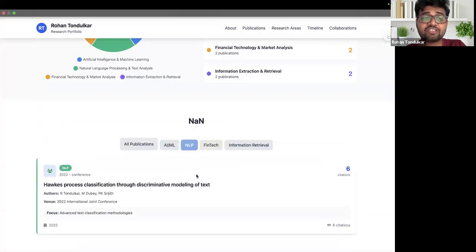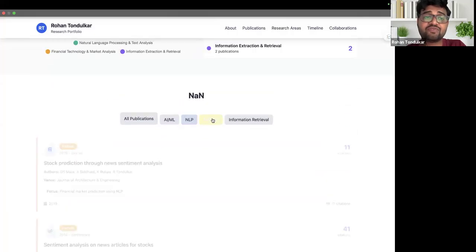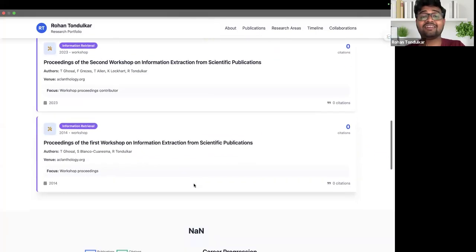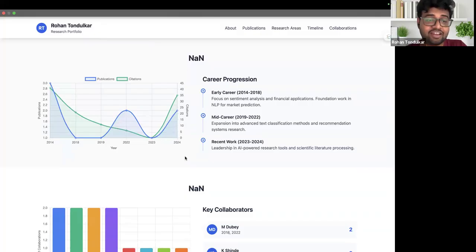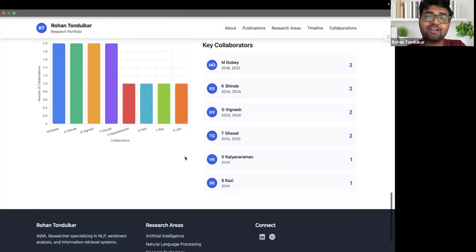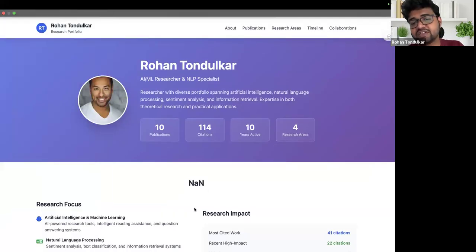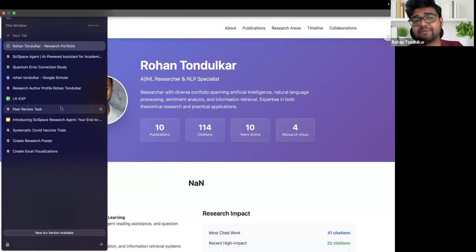AI and NLP. If I search on this only, I get NLP ones. If I search on fintech, I get only fintech ones. If I focus on information, it has added that filter also. It has given career progression also. It has given my key collaborators for different years and so on. Now, with some prompting, I can even fix this further, like not this image, fix the NaN values, whatnot, right? And that would be an amazing website.